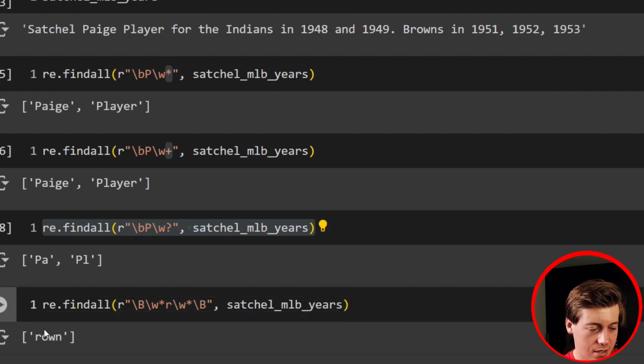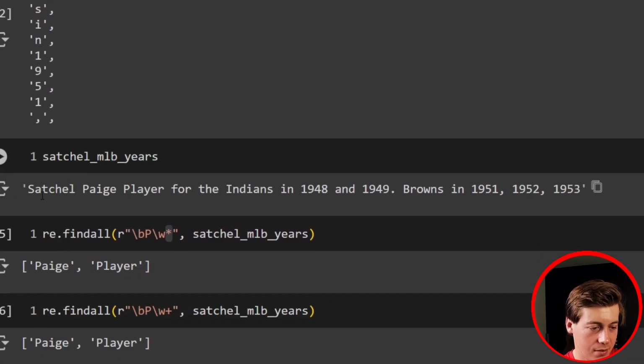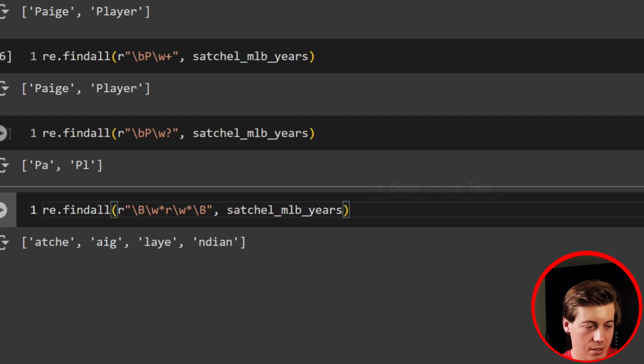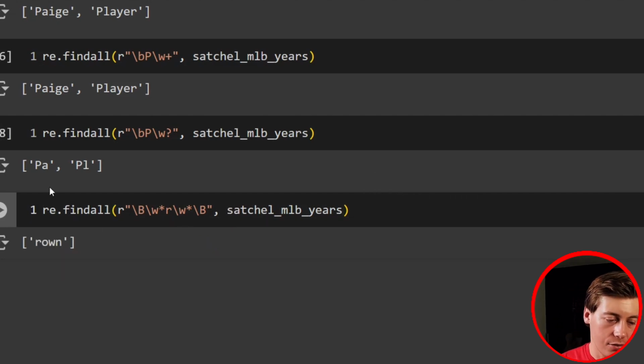And you can see we have round over here because played for the Browns. R is in the middle over here. So that's why that worked. If you want to grab A, right, just change that up. That'll have a lot more words, right? Satchel, page, but that's how you can go and grab that.